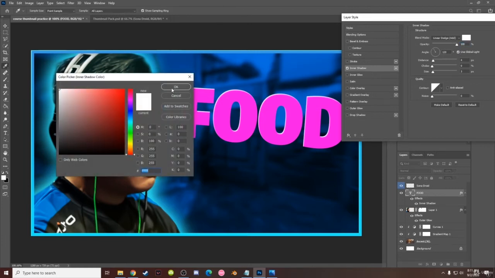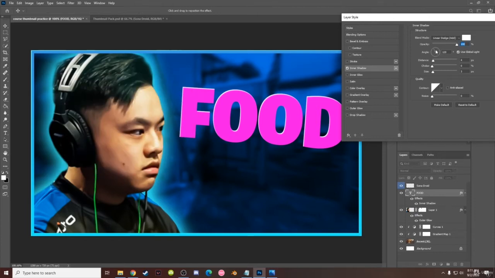Click right here, add white or any other color that you want, but white looks the best. And the angle of this is wherever you feel like the light is coming from. I like it from here because it gives this good depth of field to the text. And distance put at 4, choke 0, size 3, so 403. That's gonna give you this nice effect. Maybe even mess around with this, maybe add it to 2, and yep. So this is how to create this inner glow for the text.